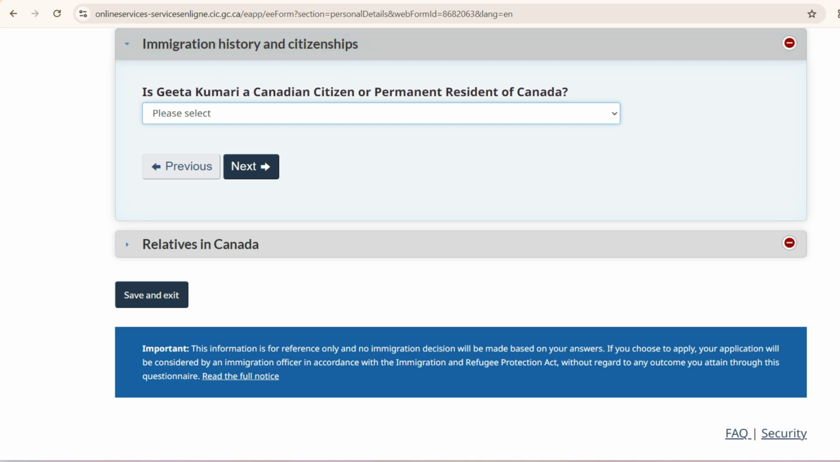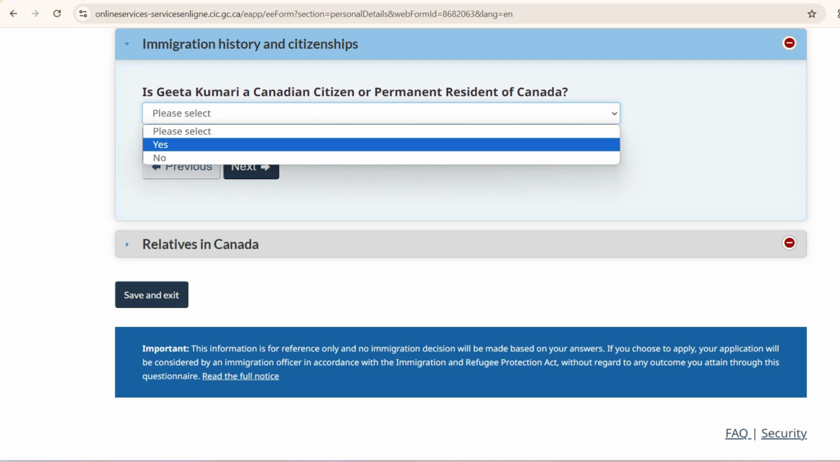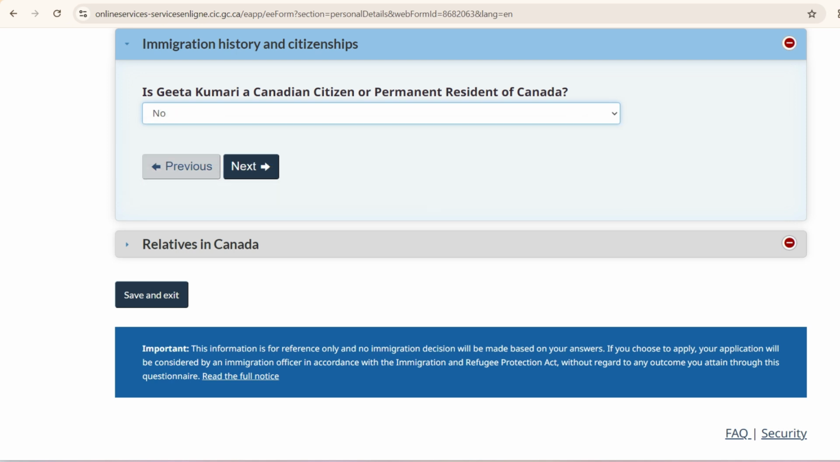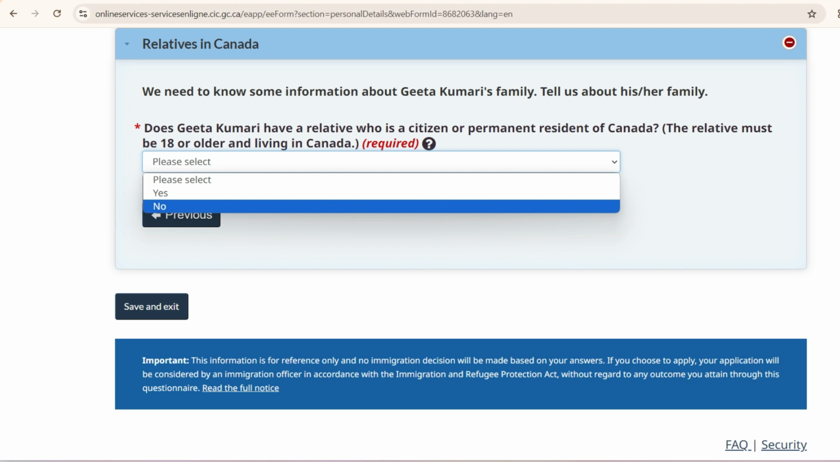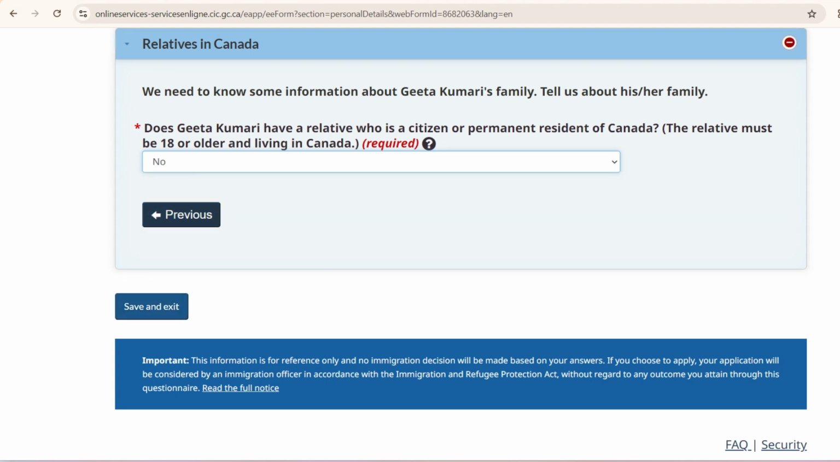So here for the immigration history and citizenship, is the spouse a Canadian citizen or permanent resident? The response here in my case is no. If it is yes, you'll have to select that. And then next, any relative who is a citizen or permanent resident of Canada. For the spouse, you have to choose your response. The response here in my case was no.